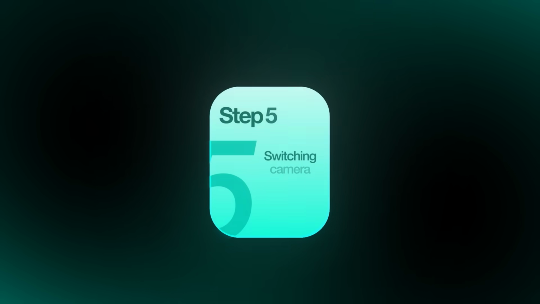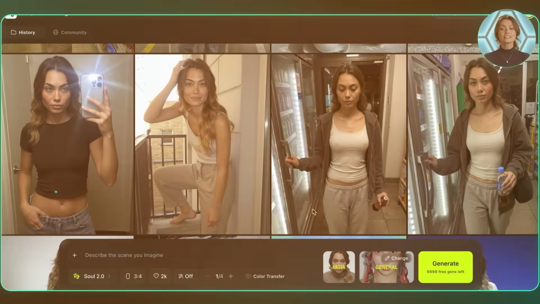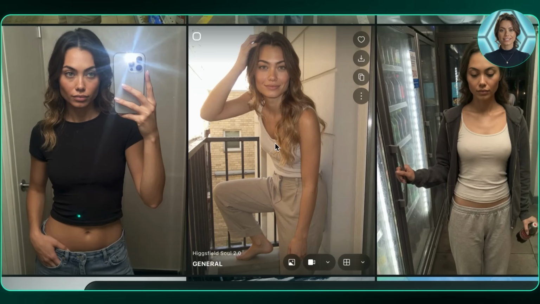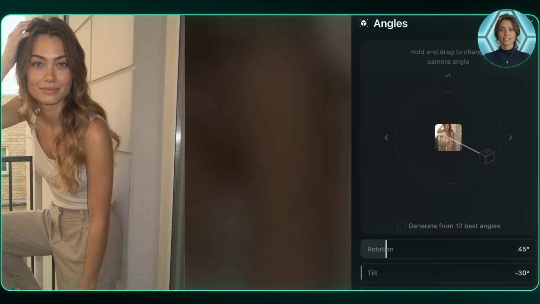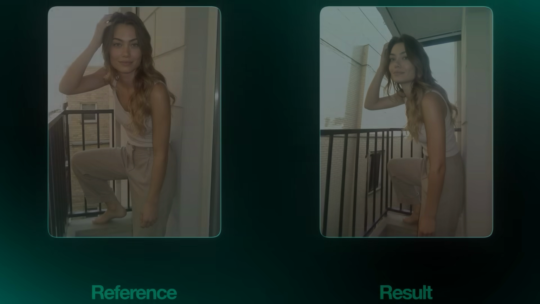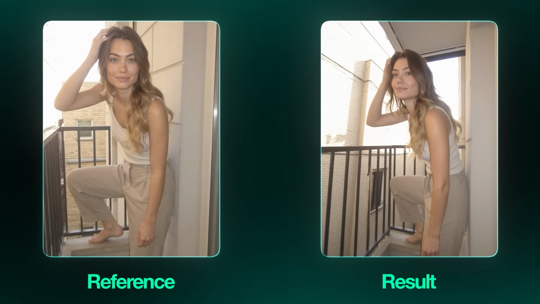But that's not all. Soul 2.0 has an even more amazing feature, which brings us to step number 5, switching camera angles. For example, I really like the look of this image, but I want to see how it would look from a different perspective. All I have to do is click on the image, then click on angles, drag the camera icon to the angle I want, and click generate. And just like that, I can view the same scene from a completely new angle without needing any additional prompts.